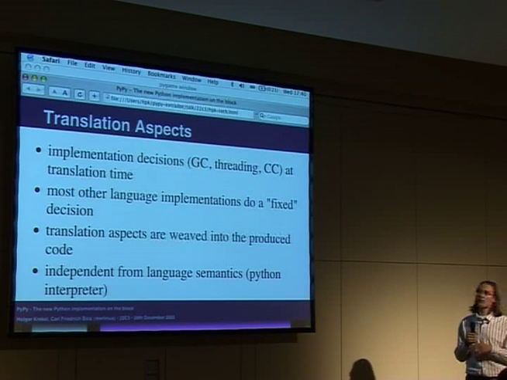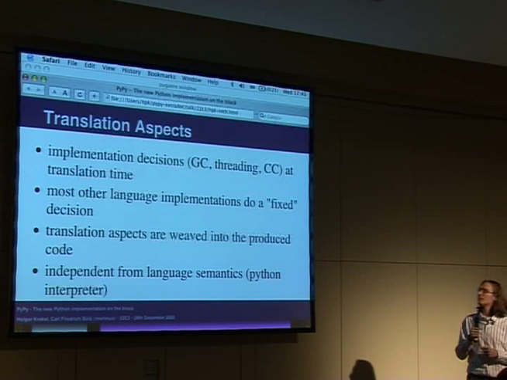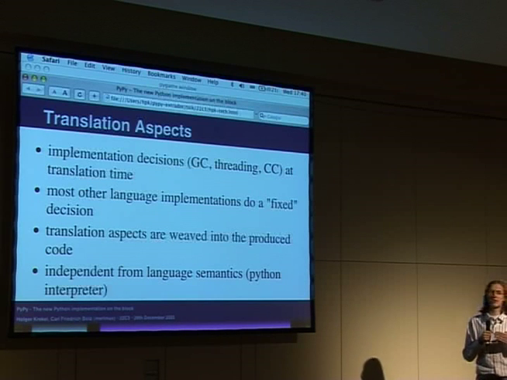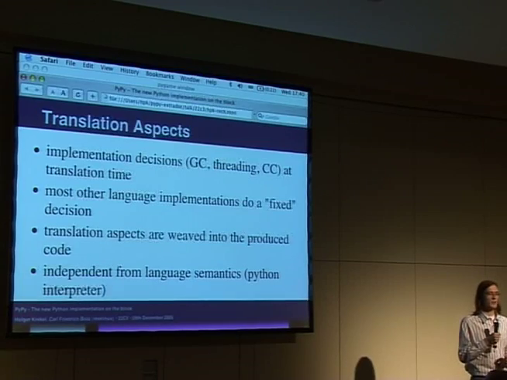For example, what GC are we going to use? What threading models are we going to use? What calling convention are we going to use? The idea is to not make these decisions at all during the interpreter implementation.